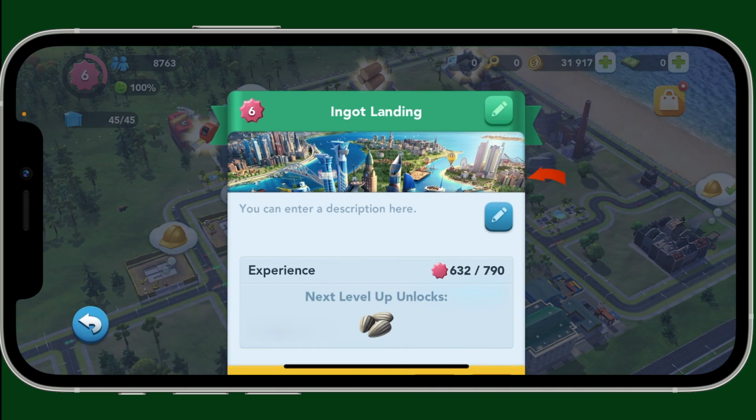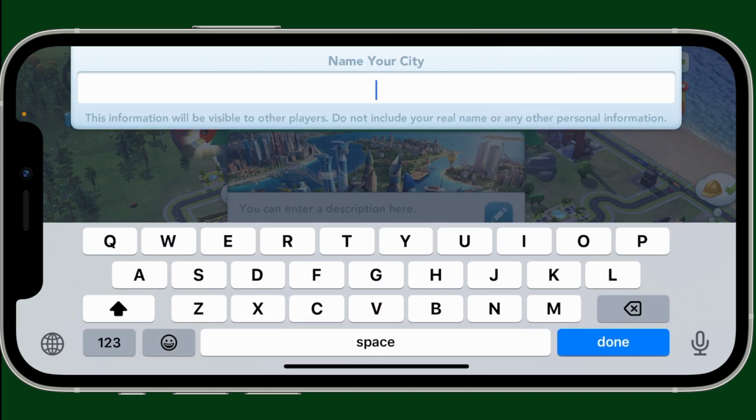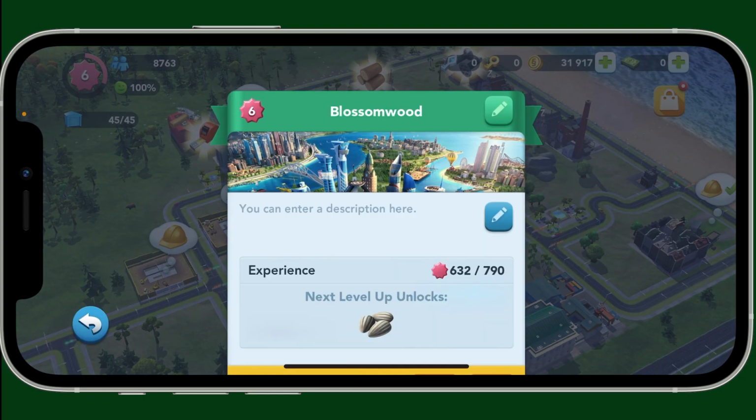Now tap on the little pencil icon right next to the name of your city at the top, and then go ahead and erase the current one. Now enter a new name for your city and then click on Done. Soon after you do that, you will be able to change the name of your city.